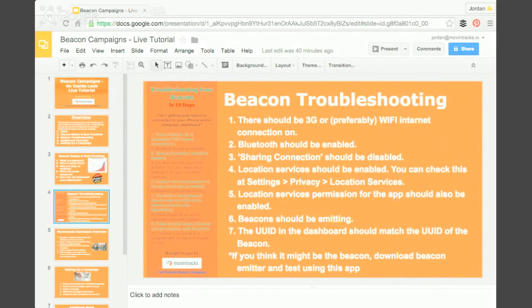Just to read through these, 3G, Wi-Fi, and Bluetooth should be enabled, and shared connection should be disabled. You can take a look at these later, but one thing is to really make sure the UUID, which is a very long identifier, matches the UUID of the beacon, what's in the dashboard. This is pretty key.